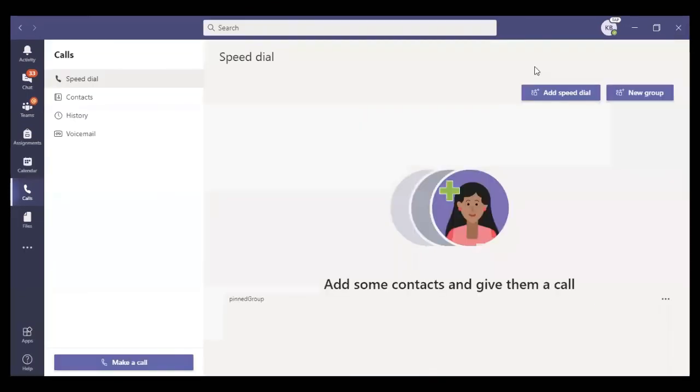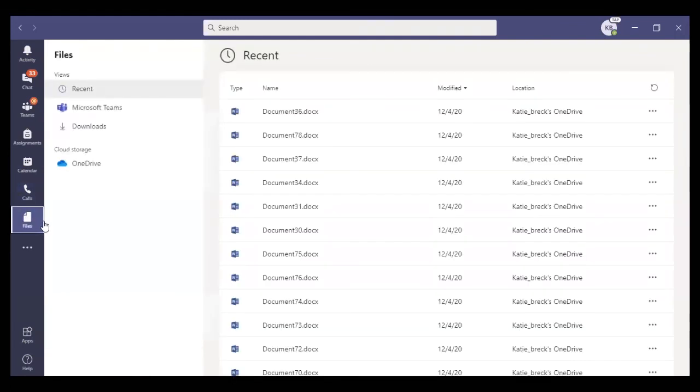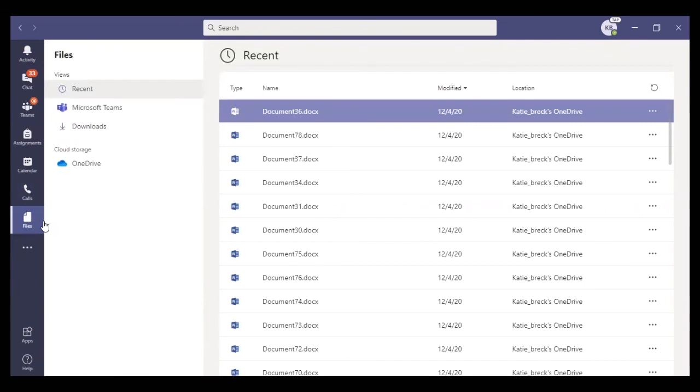call history. Finally, let's take a look at the Files tab, located just below the Calls icon within the menu column. Select the Files icon to open it. In the Files tab, you can access all your files across all your teams, sorted in the order you most recently opened them. You'll most likely not be using this function a lot during recruitment, but it is a quick and easy way to pull up your most recently viewed files.